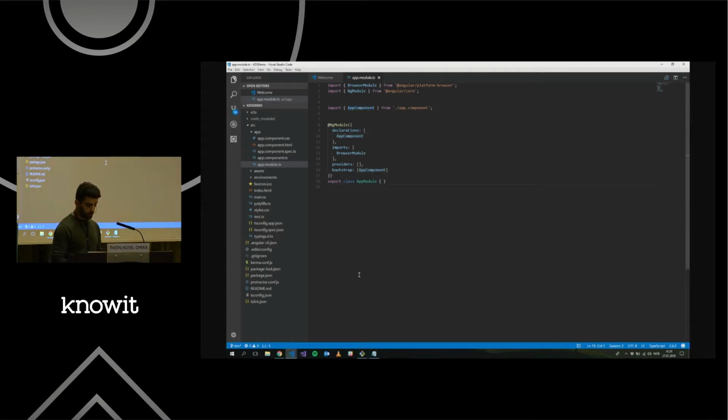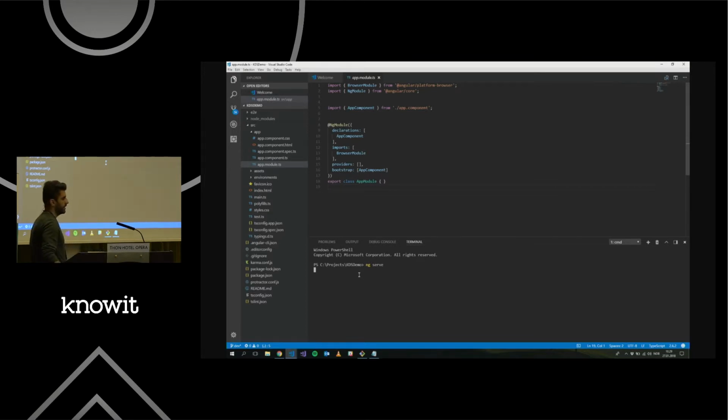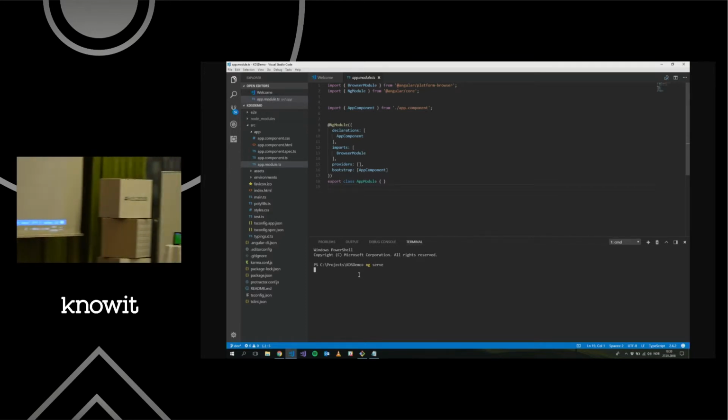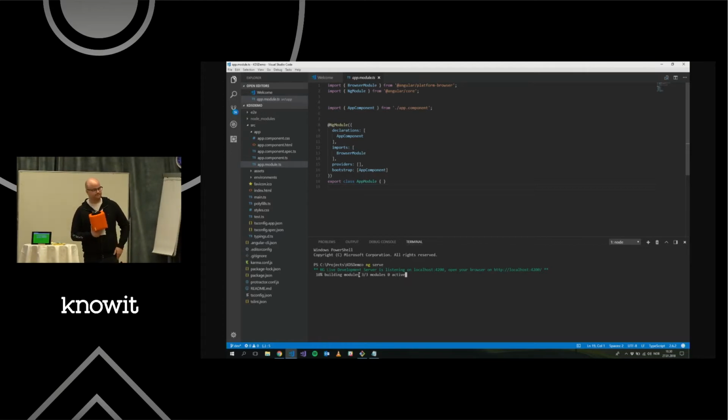Let's try to serve this initiation app. I know that the command for that is ng serve. Just want to say that if there are any questions, feel free to ask along the way.